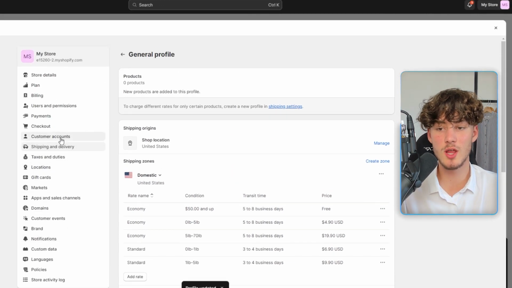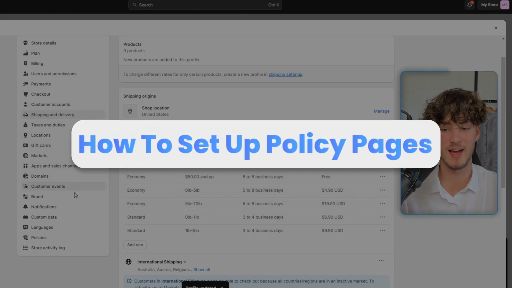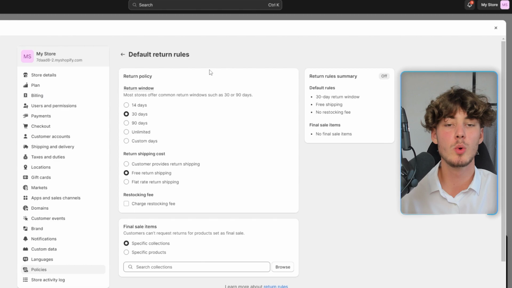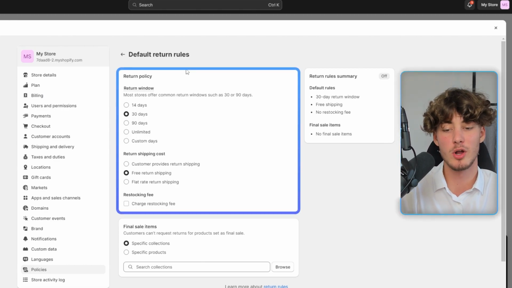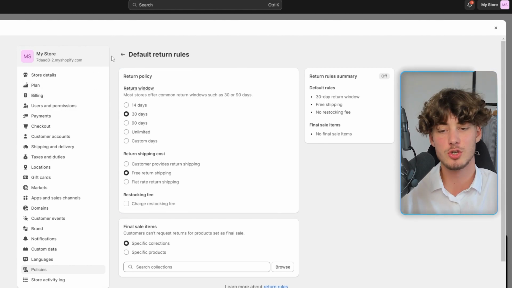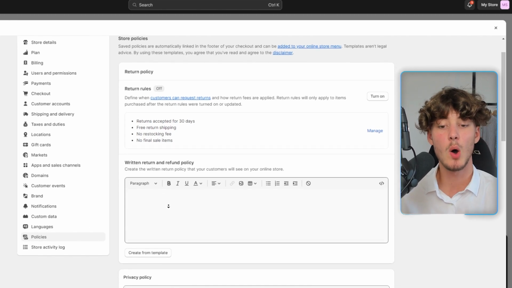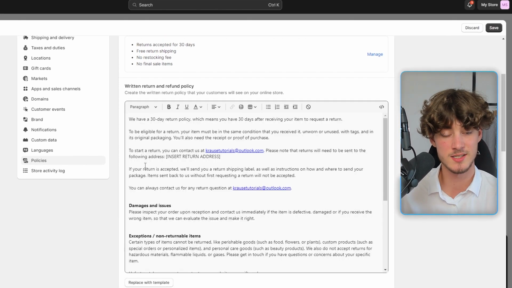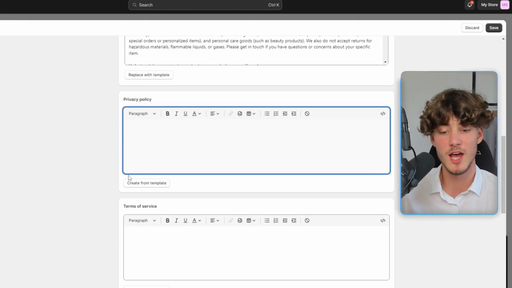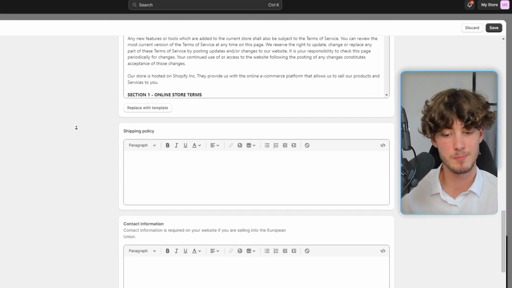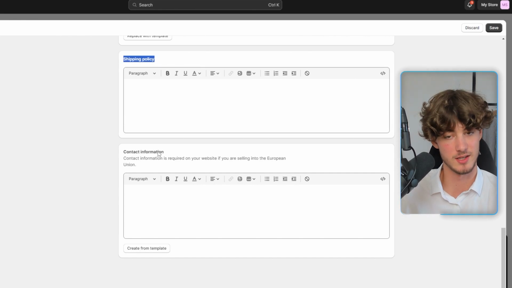Now head over to the policy pages, which you can find on the left right here. Then click on manage, and then we will have to set up all of our return policies, return shipping costs, restocking fees and so on. So just read through this and pick the correct answers and then click on save. Now we can generate our policy pages. Just make sure to always read through them and update all of your information. You will also have to set up the shipping policy as well as all of your contact information.